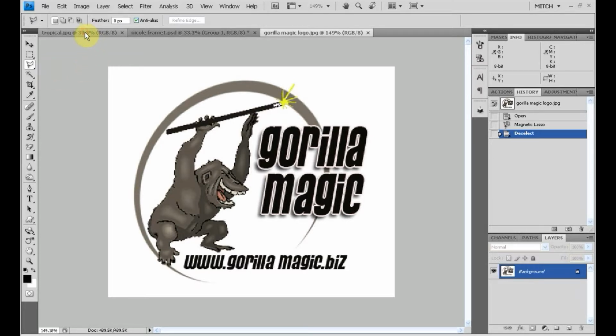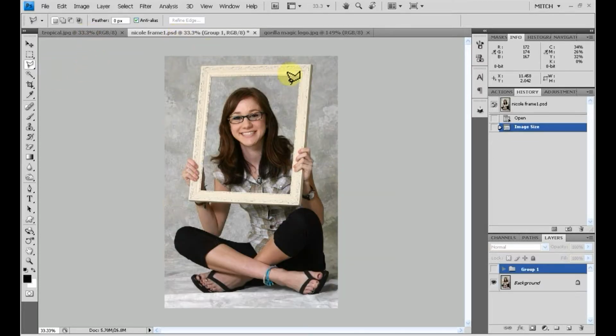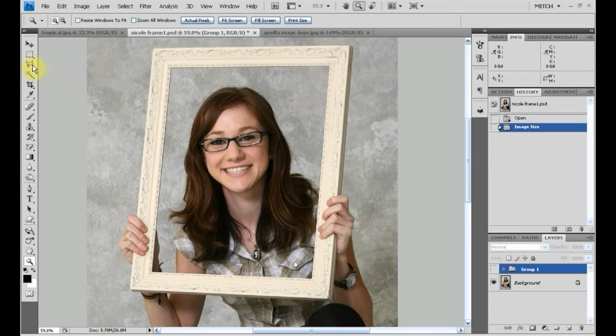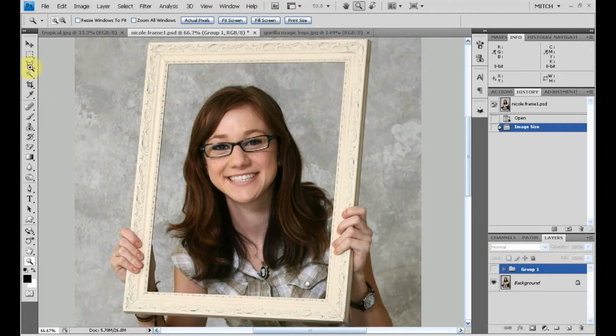And we're going to take this image of Nicole, and Nicole's holding a frame, and what I want to do is I want to knock out, and that's what the lasso tool is for, if you want to separate something from the image, foreground to background. Right now I want to separate that background in the frame area, so first let me just come around and bring it up a little closer. I'll even come a little closer.